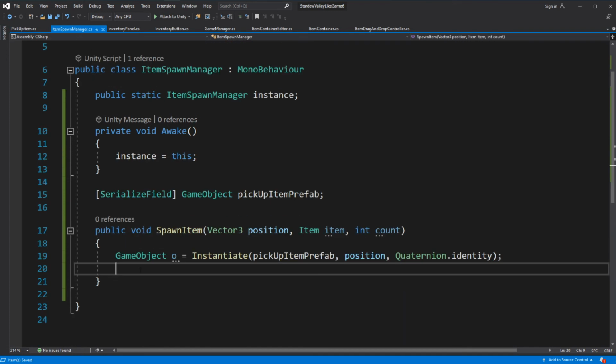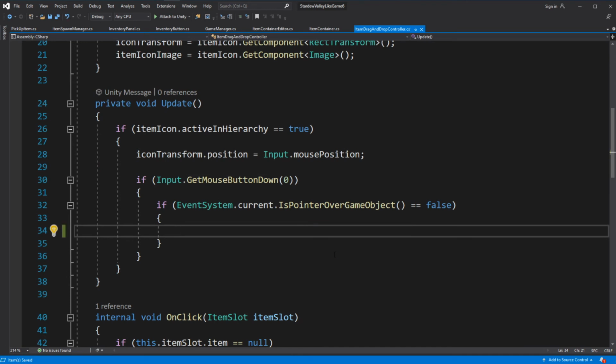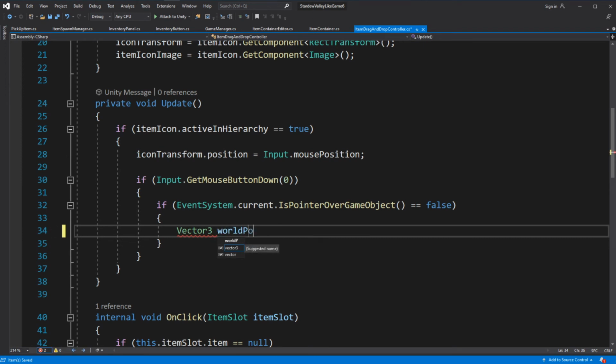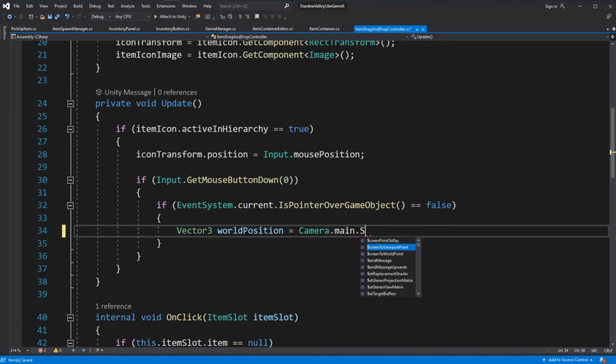Then we want to replace the sprite on the sprite renderer with our item icon sprite. Now in the spawn item get pickup item and set it with our passed parameters. Go to the drag and drop controller and call spawn item when you click outside. But we need to convert our mouse position to the world position by using camera main screen to world point.